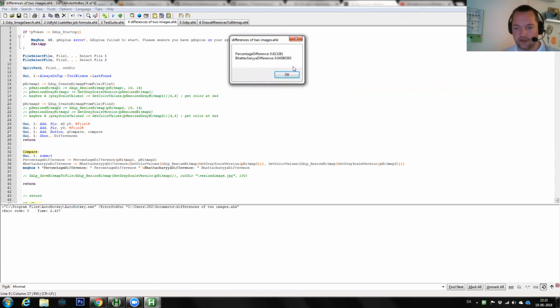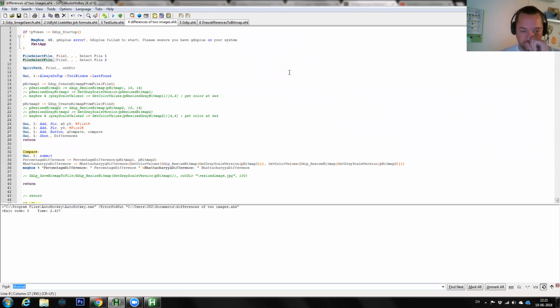So if we look at the percentage difference, it is quite high. They have a lot of difference to each other. And if we look at how it's lit, and how the lighting in the image was, they're quite close to each other, which makes a lot of sense. So let's just say okay to that. This was to show you how that kind of works.